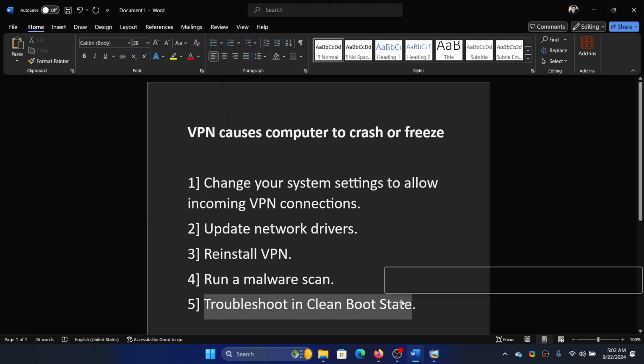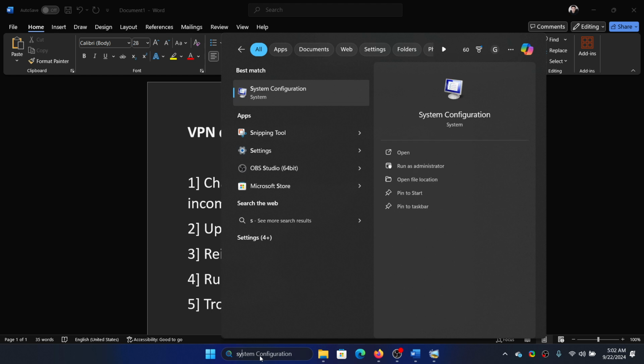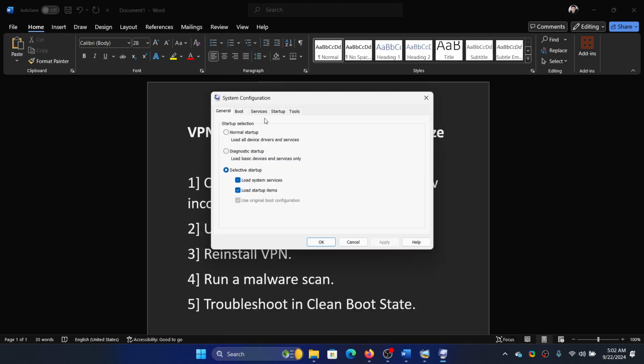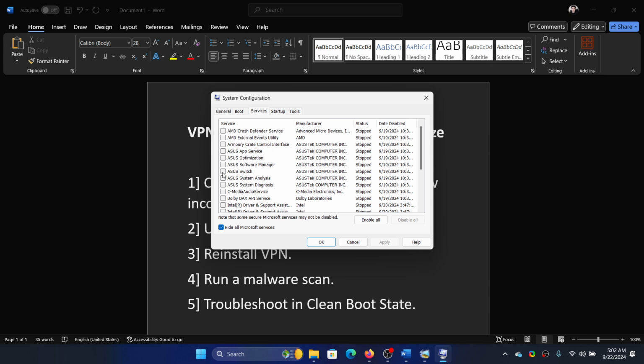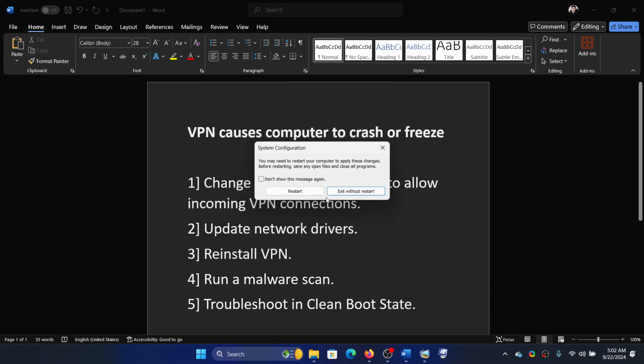And the last one is to troubleshoot in the clean boot state. Search for system configuration in the Windows search bar. Open system configuration. Go to the services tab. Check the box associated with hide all Microsoft services. If any of the service is checked, click on disable all, apply, OK, and then finally restart the computer.